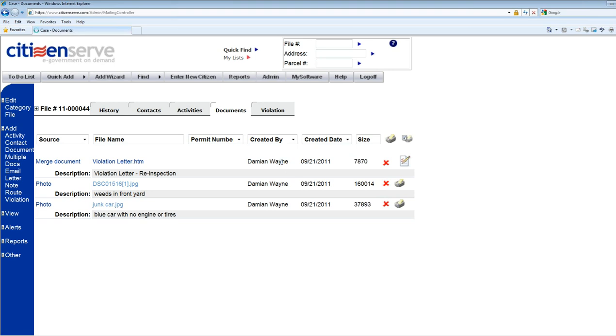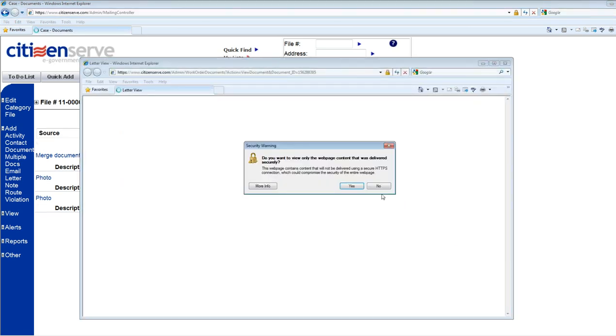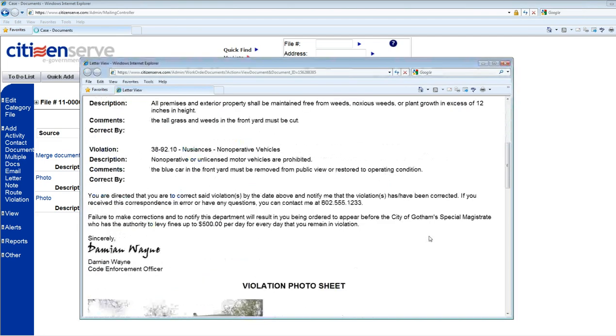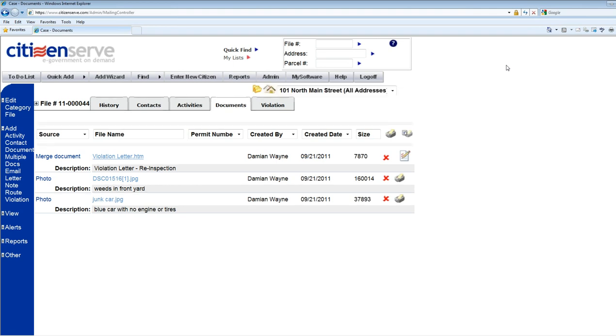We can tell who sent it out, on what date. We can pull it back up and take a look at it again if we need to. So that's the process to input your inspection results. I can forget about this complete file now, and in a month it's going to show back up on my to-do list reminding me to do a reinspection. Does that make sense? Any questions on that?